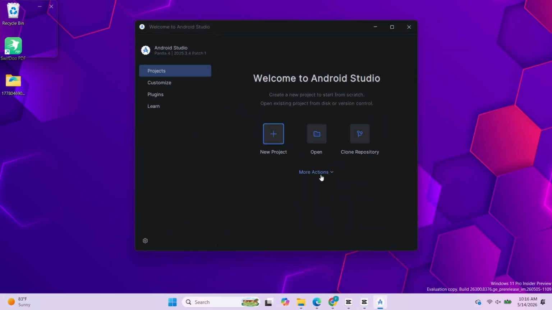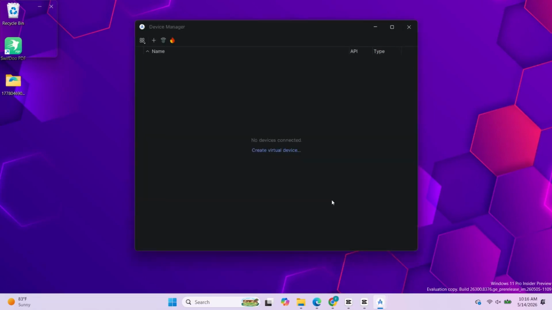Now go to the main screen and click on More Actions, then open the Virtual Device Manager. This section allows you to create Android devices that can run directly on your PC. Now, click on Create Virtual Device.